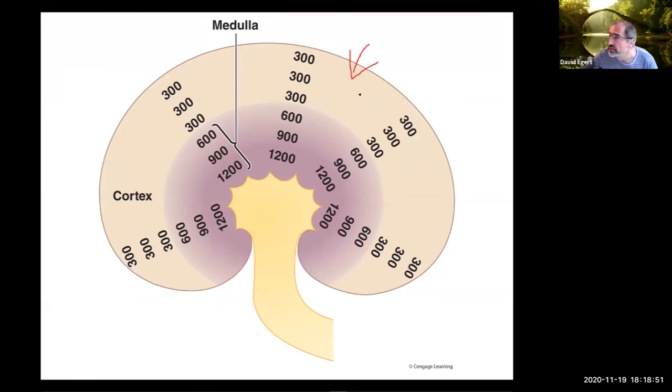This is the cortex. This is where the glomerulus is. And then we have that whole loop of Henle going down. That loop of Henle is creating this osmotic gradient, where as you get deeper and deeper into the kidney, it becomes more and more salty, so to speak. 4 times the osmolarity down in the deep part of the kidney compared to the cortex, this outer part.